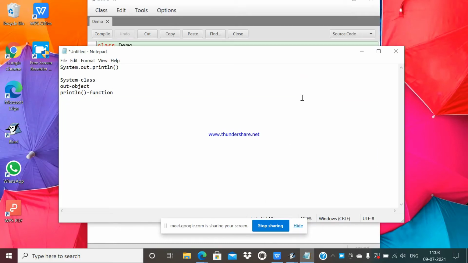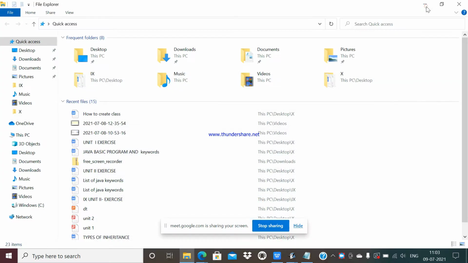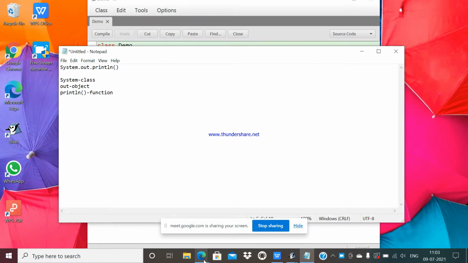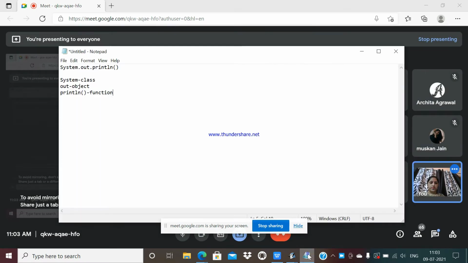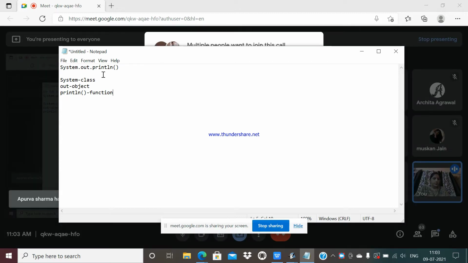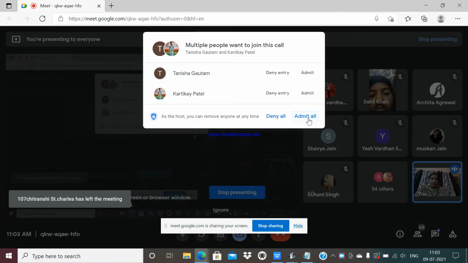Okay, students. So we were at the system.out.println statement. SOP means system means a class, out is an object, and println is a function. So how actually is this statement going to work? See, we want to use a print function. Whenever you want to print a statement, you will have to use the function named println.